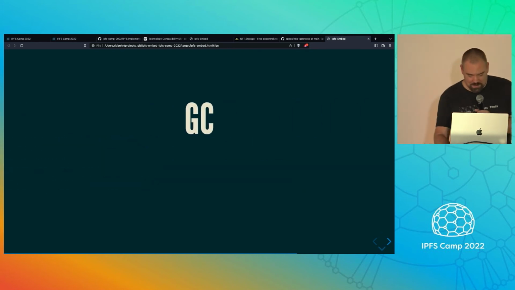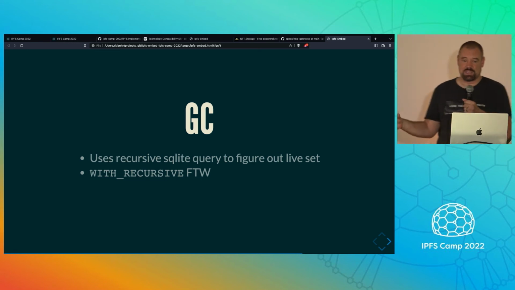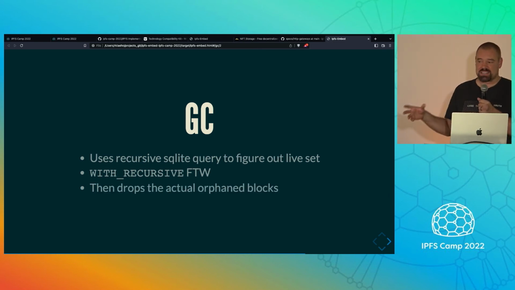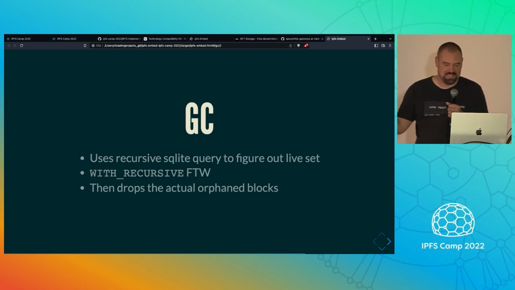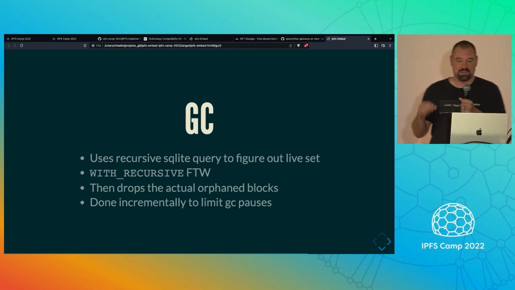So GC. It uses a recursive SQLite query to find out the live set, so the set of all things which are currently pinned, and it uses SQLite advanced features with recursive, and then basically drops all the blocks that it has determined are orphaned. And the notable thing is it does this incrementally, so your GC pauses are not that long.